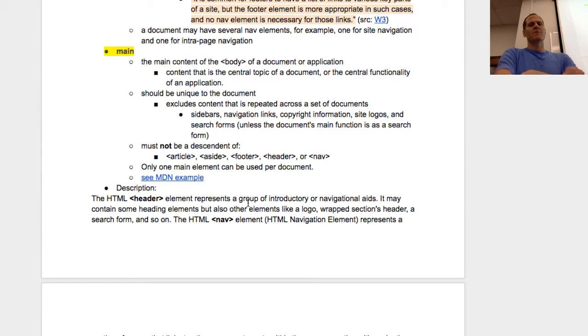Main: the main content of the body of a document or application. Content that is the central topic of a document or the central functionality of an application should be unique to the document. It excludes content that's repeated across a set of documents. Sidebars, navigation links, copyright information, site logos, and search forms would not be part of main. Main must not be a descendant of article, aside, footer, header, or nav. Only one main element per document.